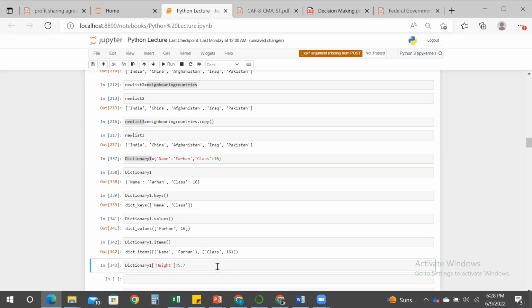When I run this, no output is displayed, but in dictionary 1 a new item has been saved, which has a key height, or say the characteristic of the item is height, and the value of that key is 5'7" or 5.7.